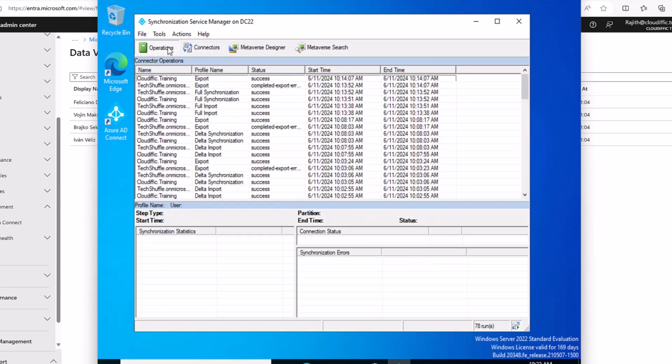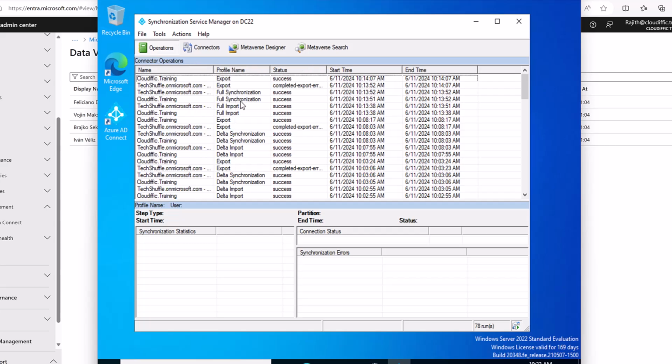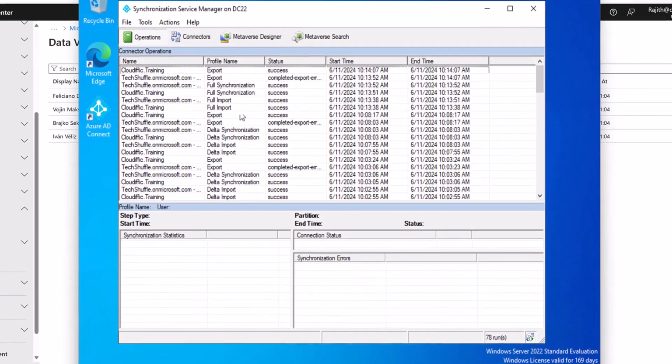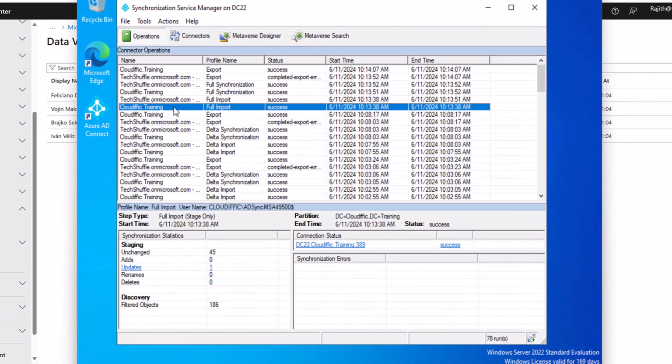So if we click on operations, here you get a list of all the syncs that have been completed so far and a detailed status as to what happened in each of those processes. So if you click on one of these, say cloudific.training, the profile name is full import. So that's a full import. And it says it's successful. It gives you the date and time, and it shows you how long it took for that particular sync to complete.